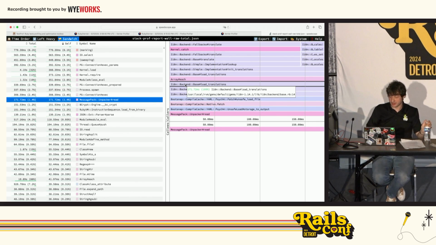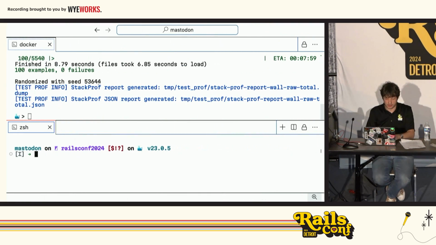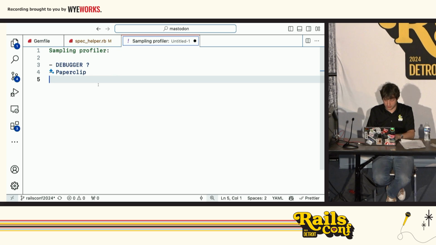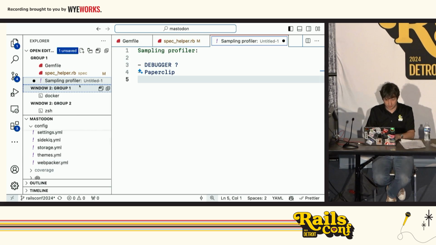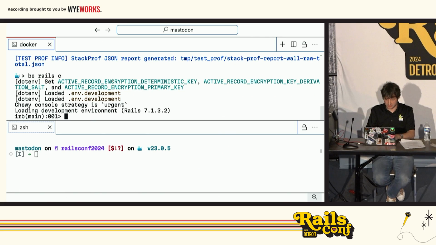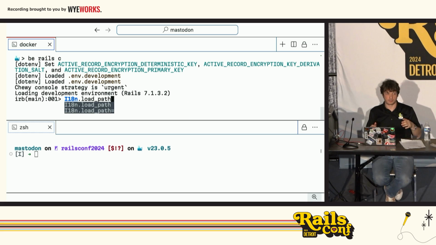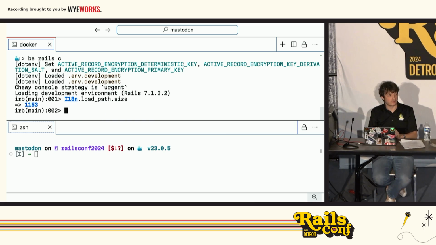Let's take a quick look at this problem. If you open the folder with locales, how can I do this? Okay, it's very visible. Let me just show you something. We have I18n load path. The load path collects the paths to all the translation files available to the project. Let's take a look at the size of this load path. It's over 1,000 YAML files that are being loaded whenever we initialize the translation backend.